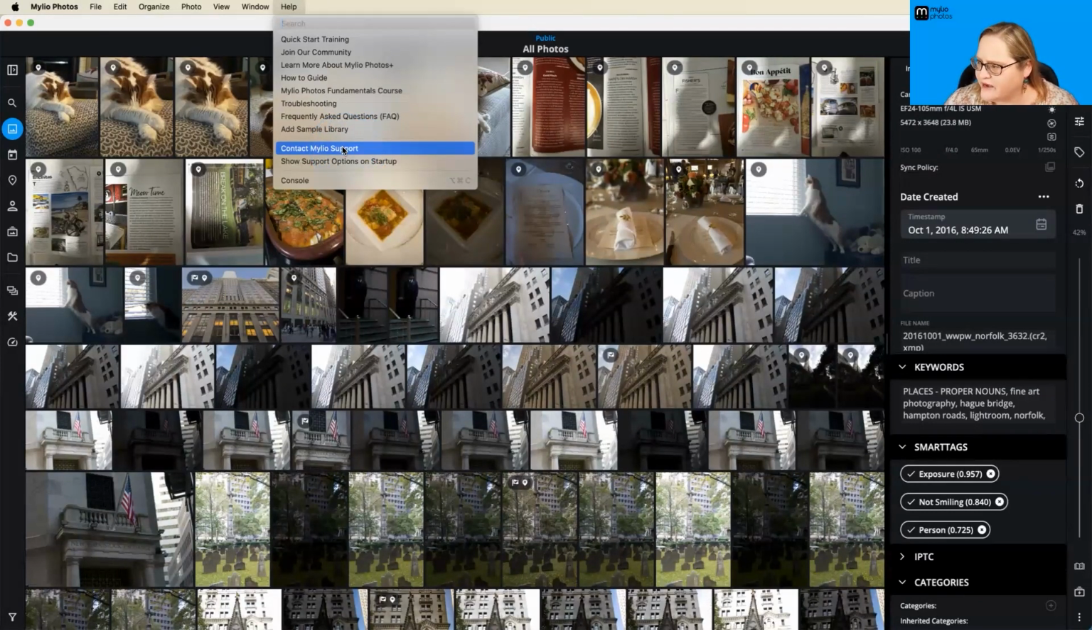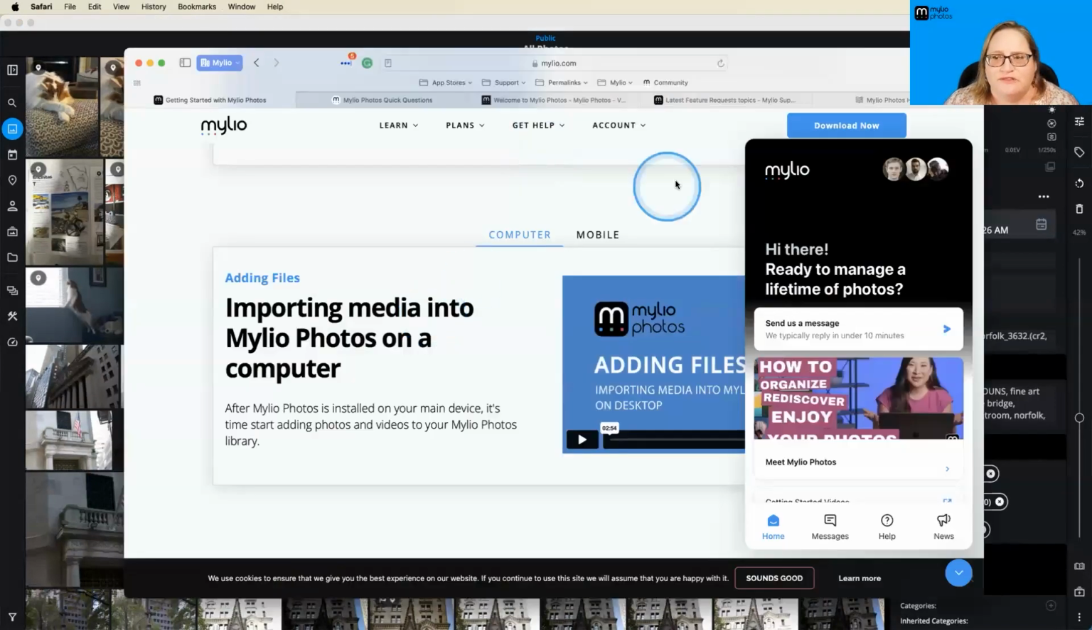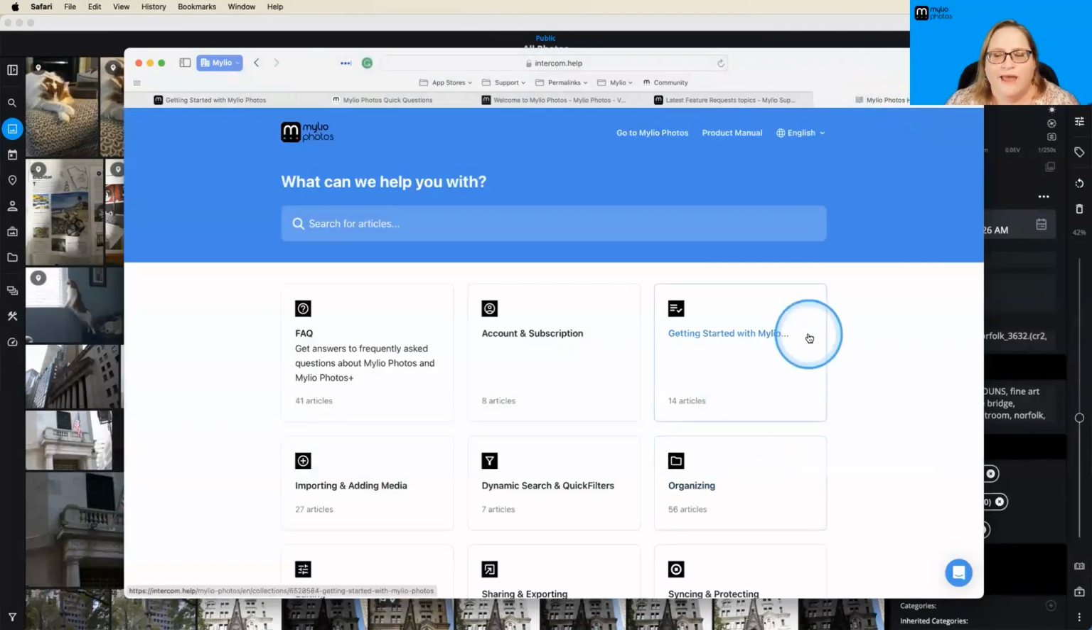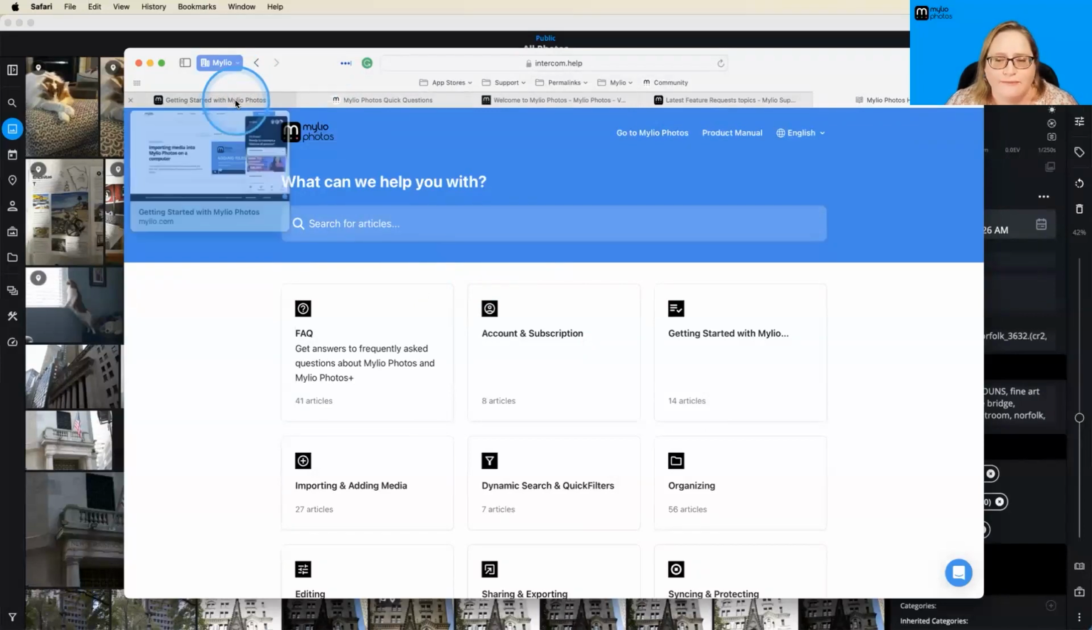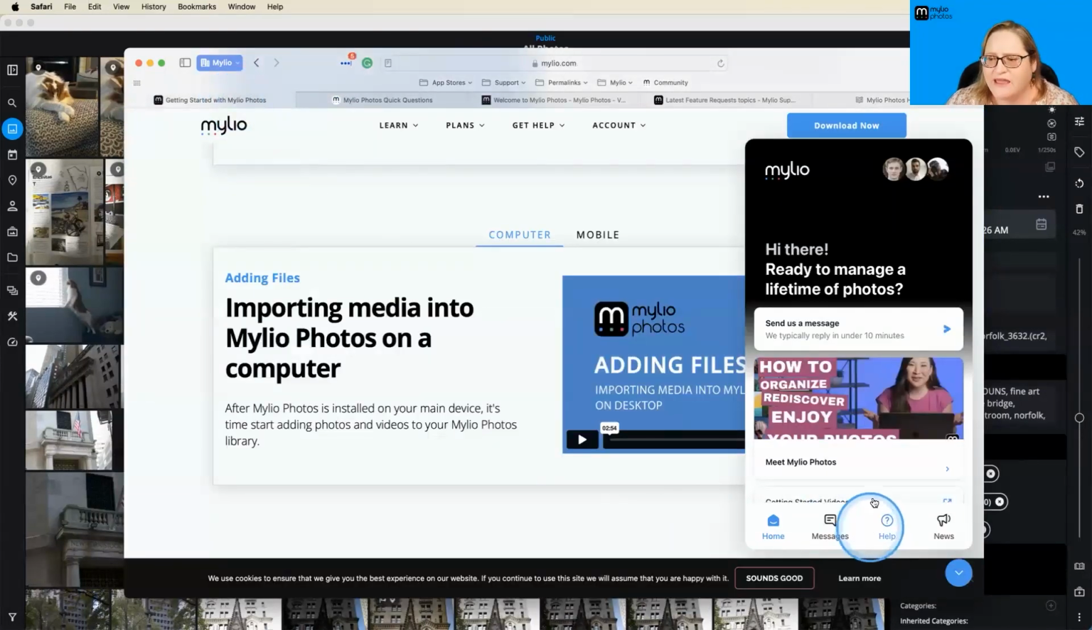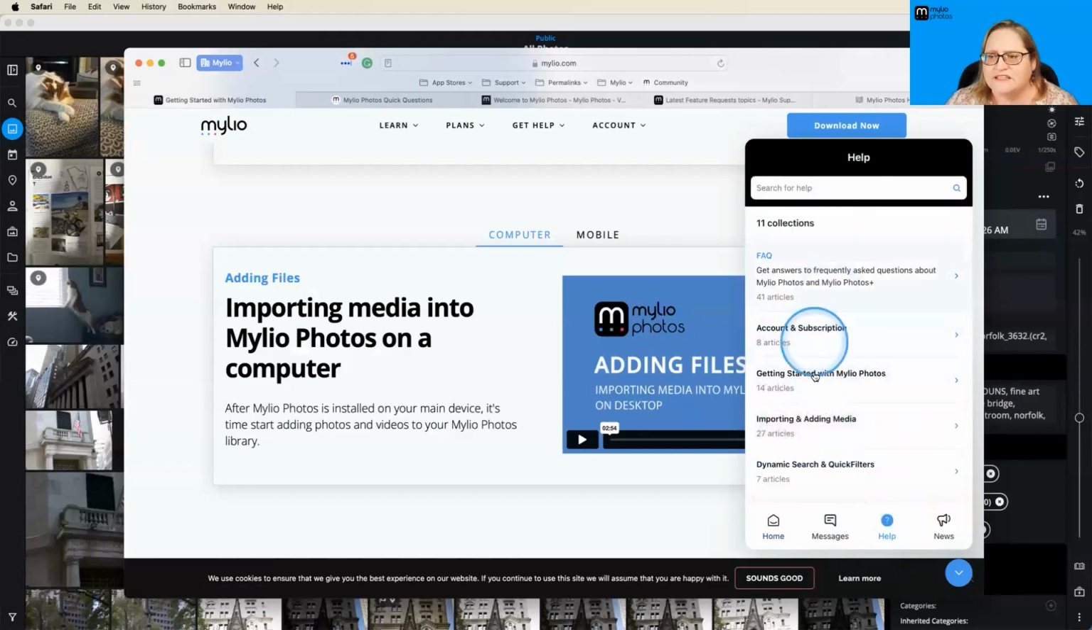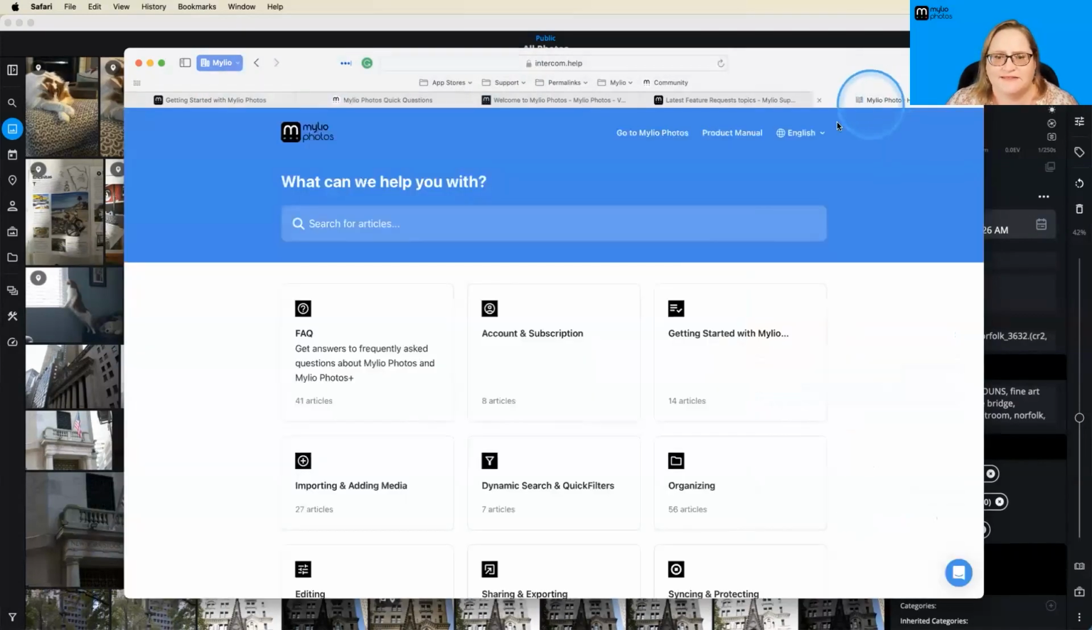Let's see, what else have we got here? Yes, the knowledge base. So this is something pretty new. If you go to support.mylio.com, we have a new knowledge base, and you're going to get here if you start searching around from the homepage of the website and you start putting in requests here, you go into help here. This is going to take you into the same knowledge base.